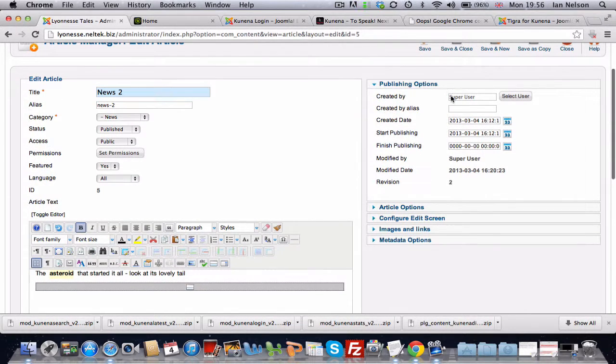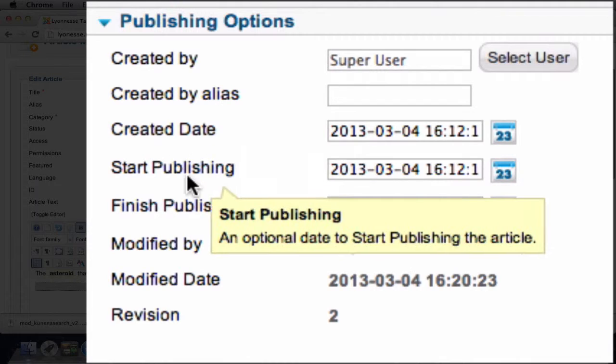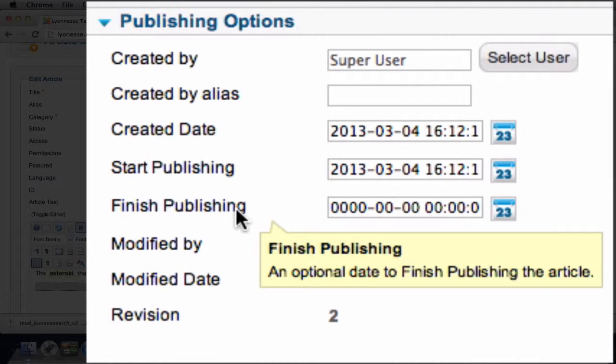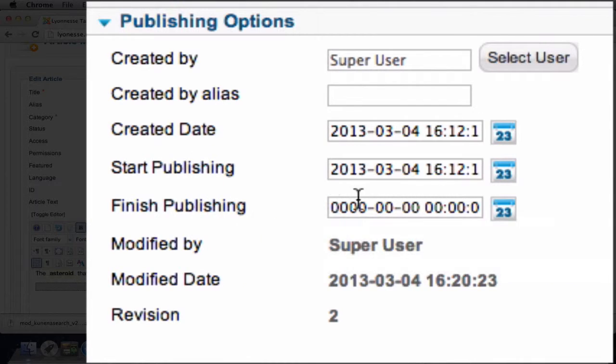On the right you have a created date, start and finish publishing, something we'll come back to later, but it means that you can actually set up articles and get the website to produce them where they start showing on a certain date and time, and they take themselves off the website at a certain date and time. Very useful for changing content, or particularly if you wanted to do something like a special offer for February, you can make it so it disappears at the end of February.